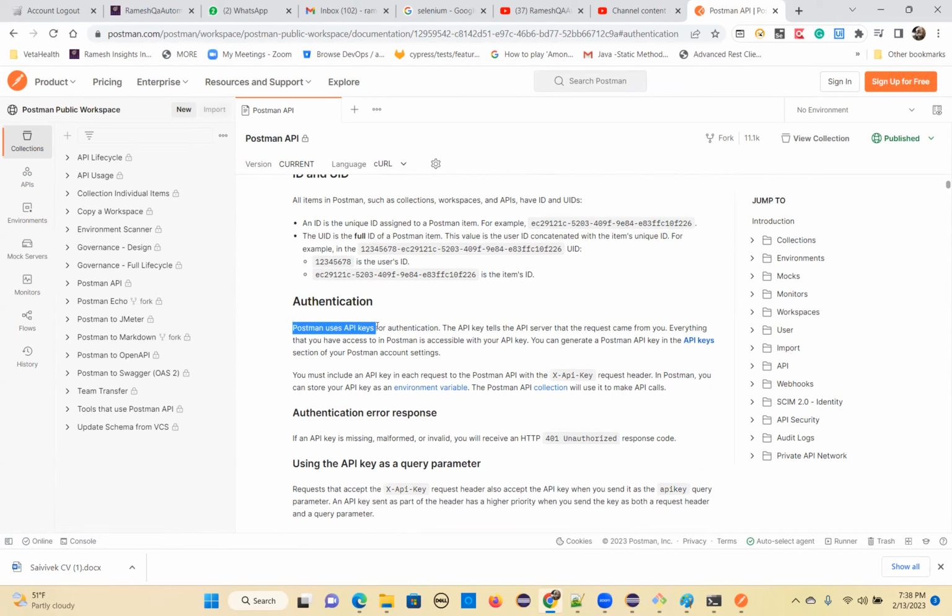So Postman uses API keys for authentication. The API key tells the API server that the request came from you. Everything that you have access to in Postman is accessible with your API key. That's why you are sending the API key. The API key gives you permission to access all the server data. See the authentication error message: if an API key is missing, malformed or invalid, all these three cases you have to test.